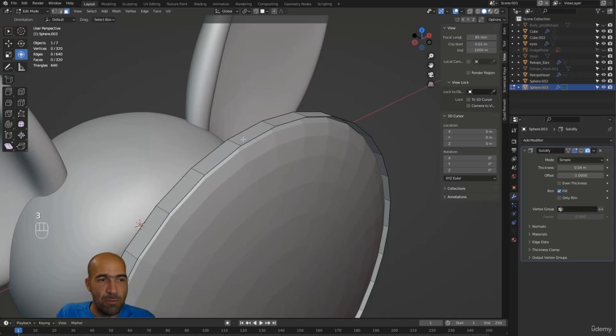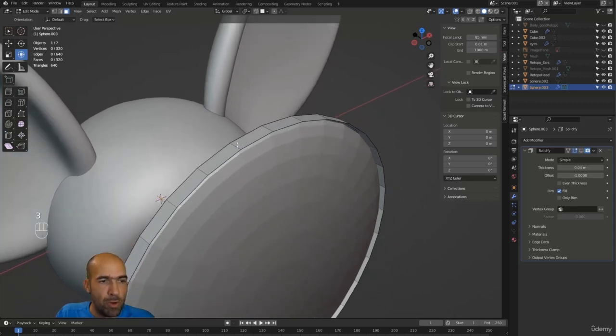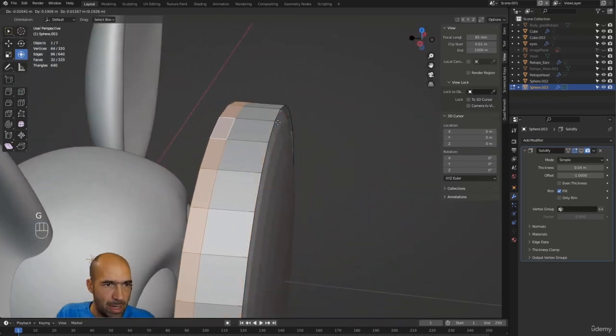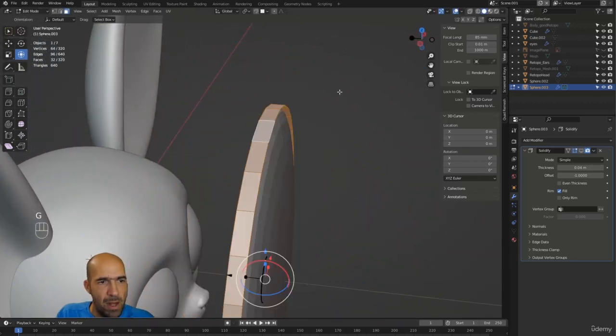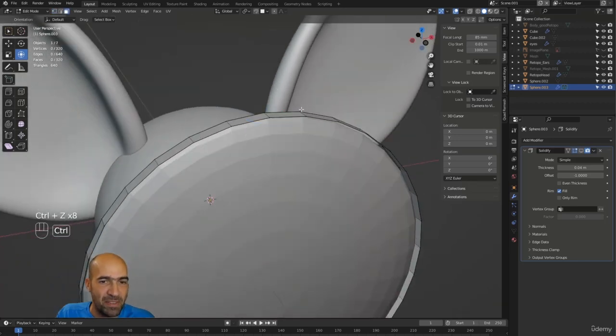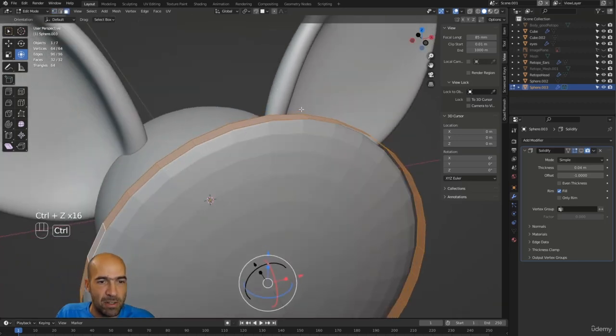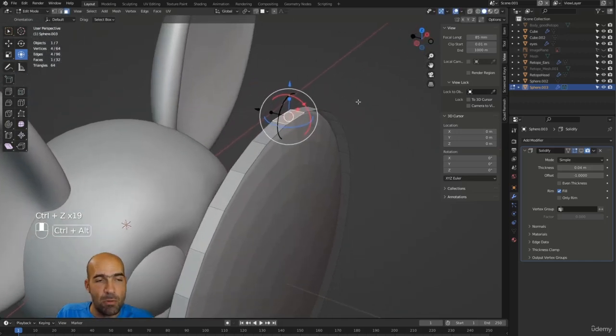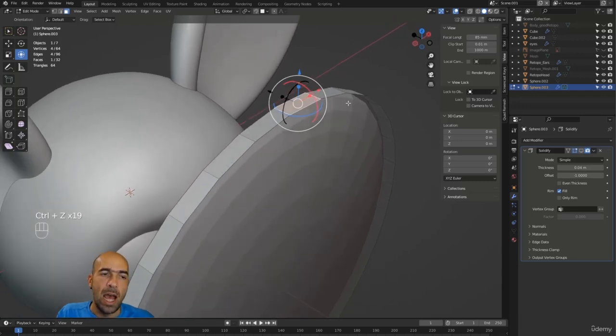In order to get rid of the problem, I will select one loop, only this loop, and then I will try to move it back. Oh, the extrusion is still here, so I have to Control Z a couple of times. Control Z, Control Z, Control Z. I didn't get rid of the extrusion, so the extrusion was still here. I was showing you, and if you don't do this, you will be okay. So now Solidify should work fine.